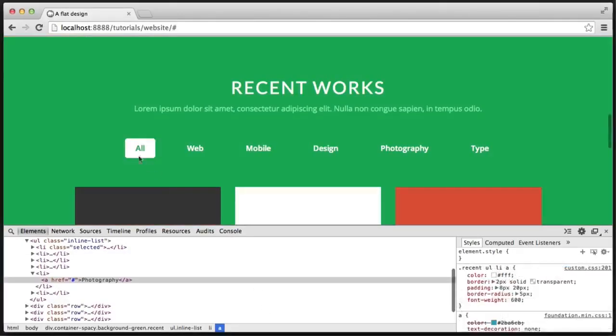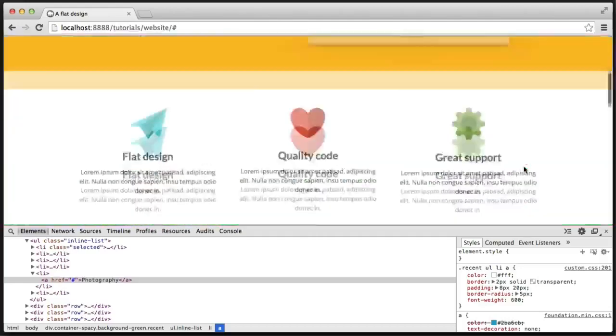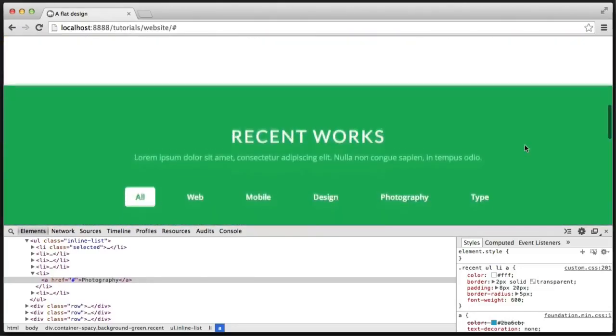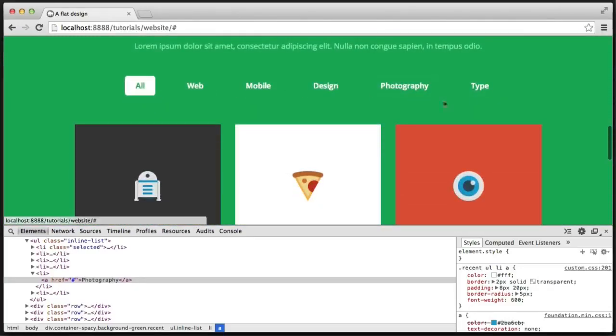So that's basically the unordered list that we've created. We created a generic sort of handler for unordered lists. So a sort of hook, if you like, that just says I want this unordered list to display inline. And then based on this recent work section, we have styled this up according to the Photoshop design. So we've now completed the recent work section and we've completed the unordered list within it.